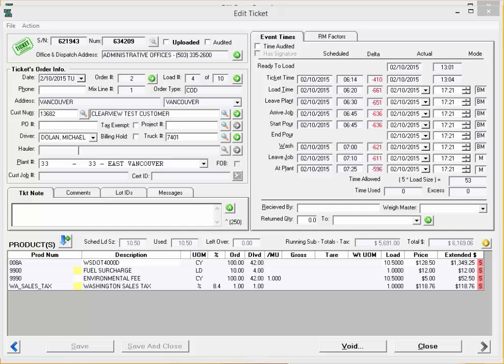ClearView allows you to set several flags on completed tickets that influence how they are handled in bill prep. The flags are time audited, ticket audited, billing hold, and uploaded. The time audited flag is designed to confirm that somebody has looked at the delivery times for a ticket and has approved them for billing time related surcharges such as standby.